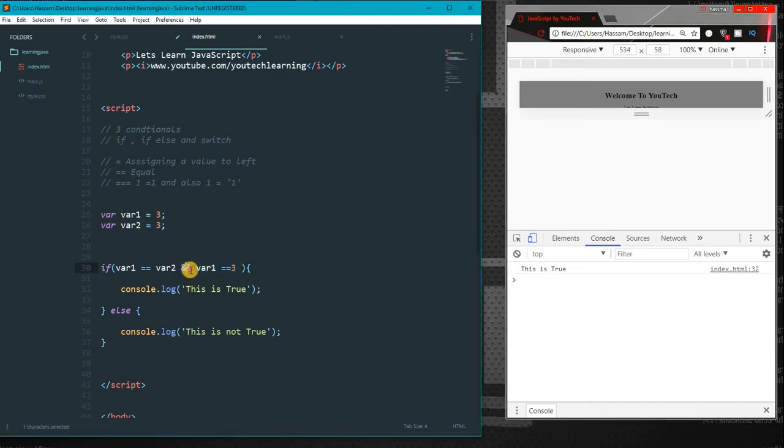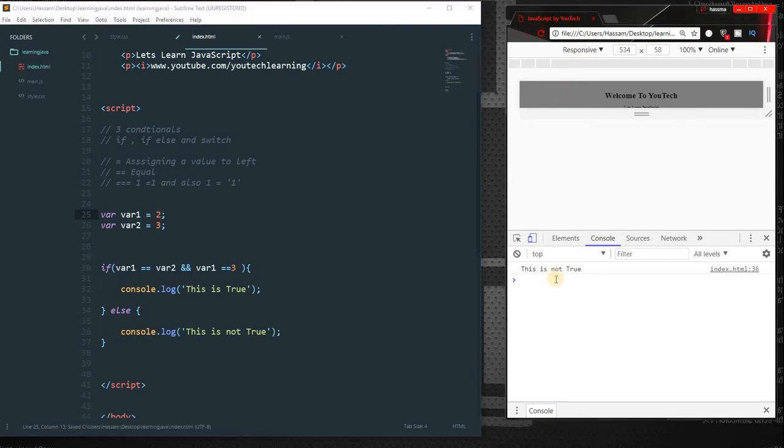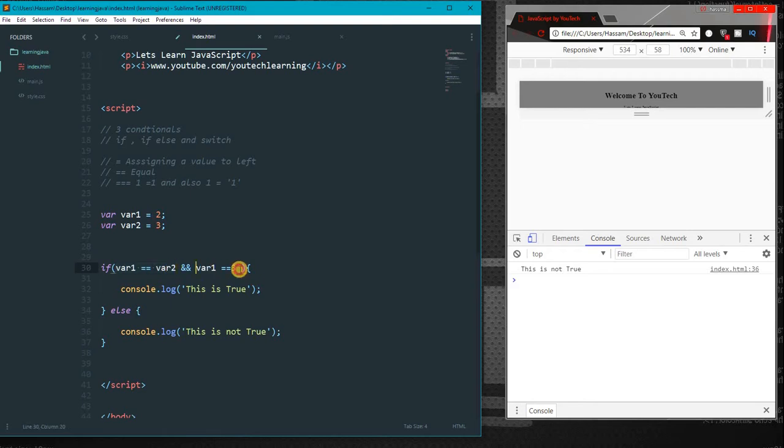So when you put the and sign here, this is the and sign. So it will check the first condition and also the second condition. Both conditions should be true, then it will execute the if statement. And if we say here true, save, reload, this is not true because condition 1 is not true and condition 2 also is not true.